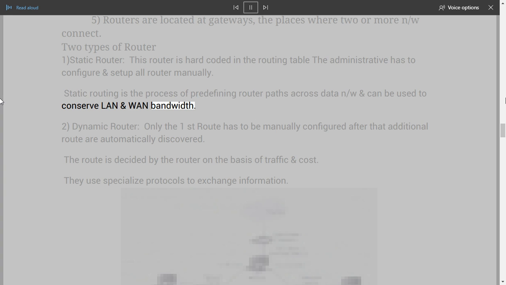2. Dynamic router. Only the first route has to be manually configured. After that, additional routes are automatically discovered. The route is decided by the router on the basis of traffic and cost. They use specialized protocols to exchange information.